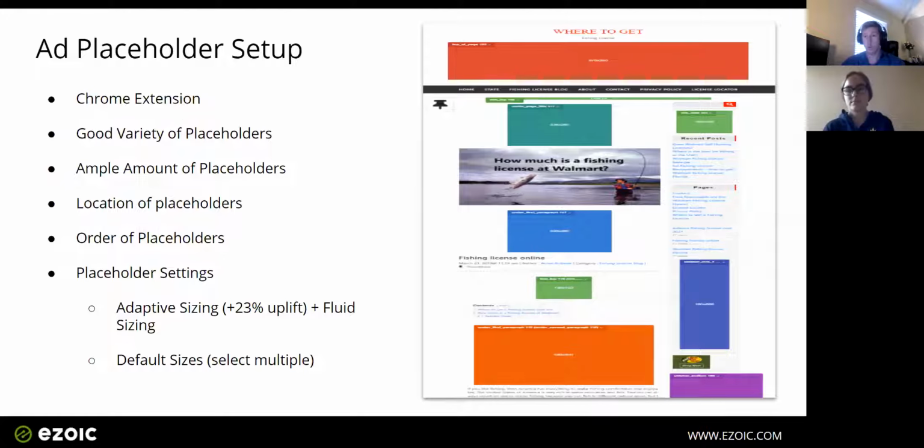Another important point is the order of the placeholders. So for example, in content, you want to have under first paragraph, under second paragraph, in content 1, in content 2, 3, 4, 5, etc., all the way down the page, and then you want to maintain that order across the site. This lets machine learning know exactly where the placeholder is on the page, so it lets it optimize much faster. And these are some best practices when it comes to putting on these placeholders.